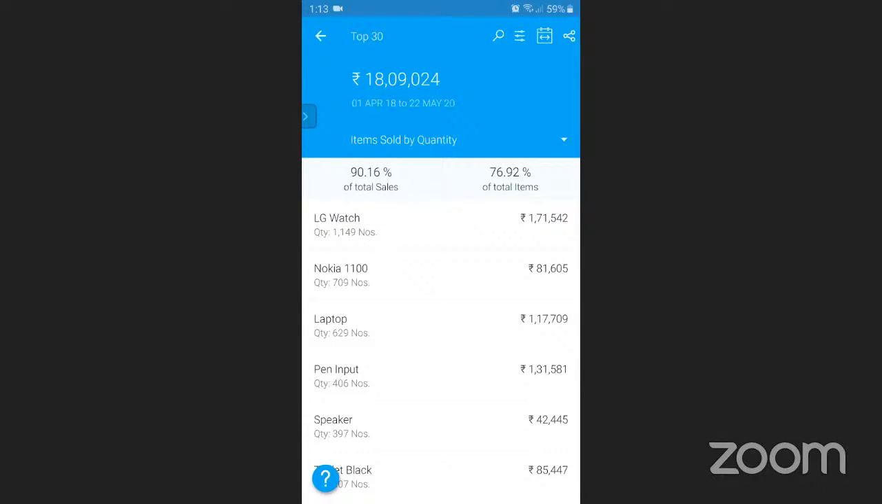Also, you can see that there's one more number called 76.92% of total items. So what this means is, suppose I'm having 100 items with me right now, and out of those 100 items, almost 77% of my total items come under this top 30 list. So you can imagine how great an analysis this can be, and you can get to know where you need to focus or where you need to work.